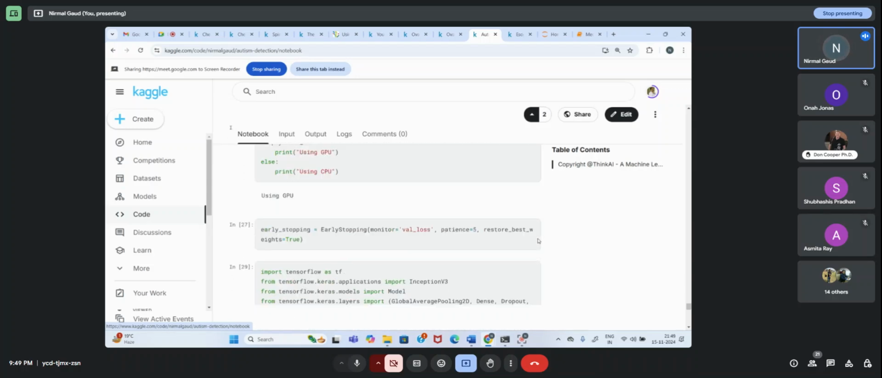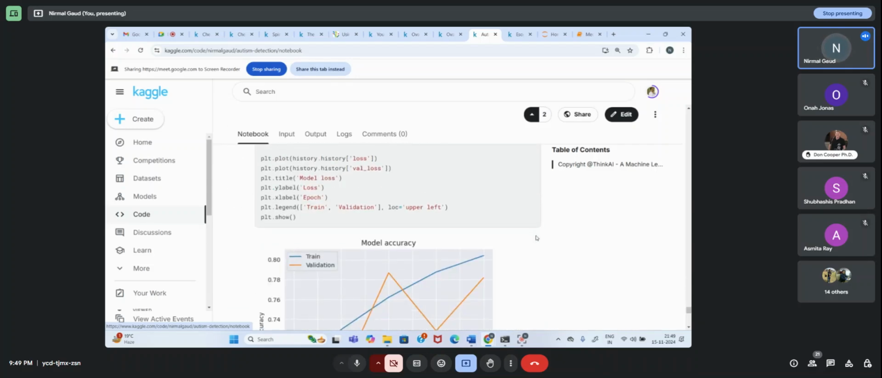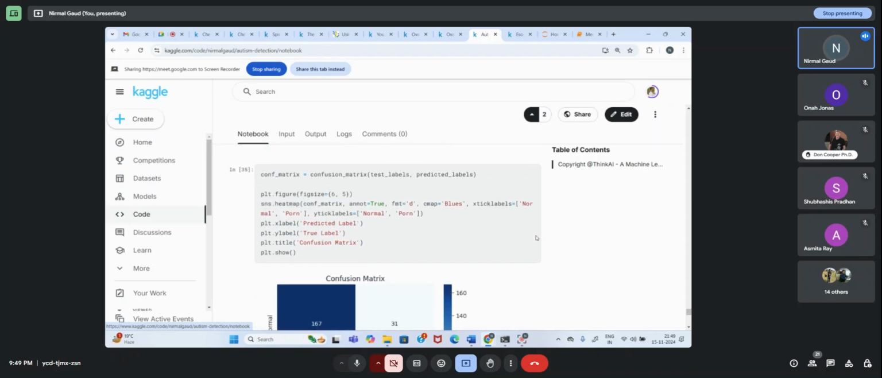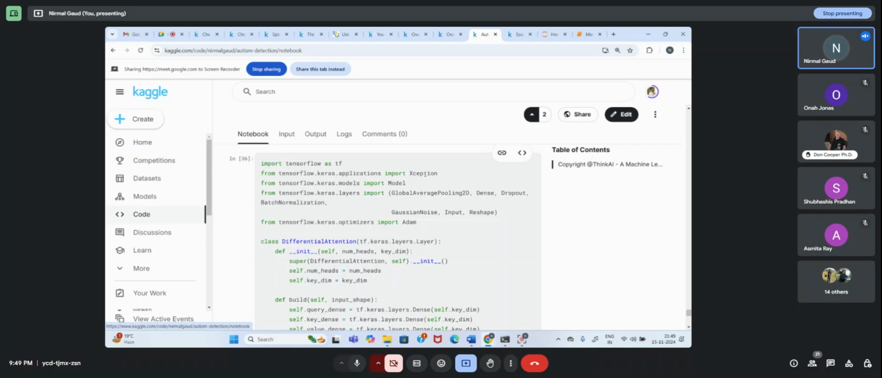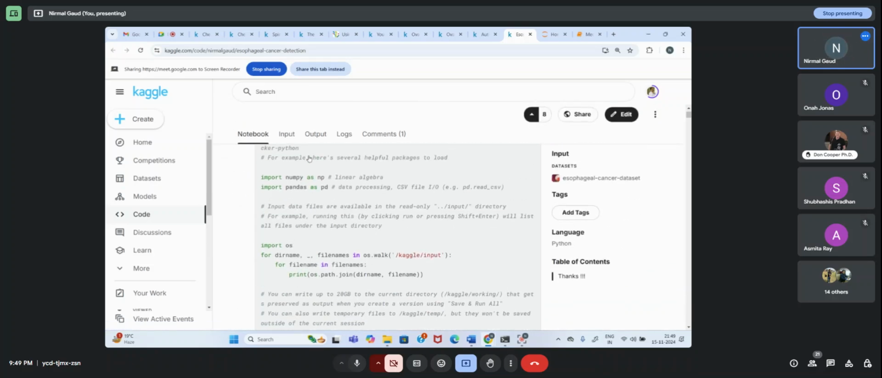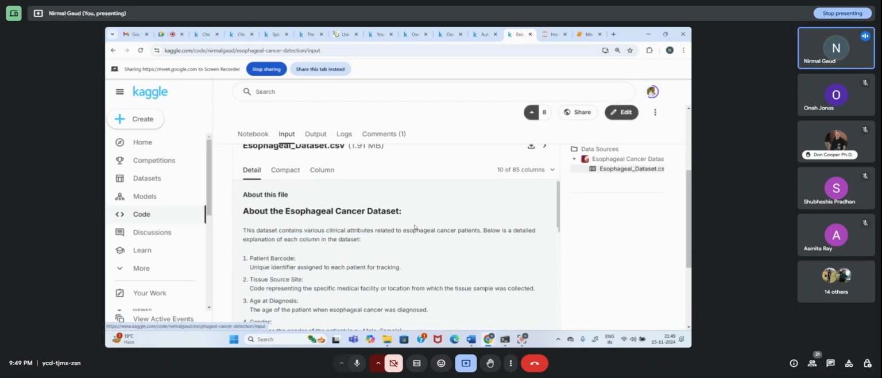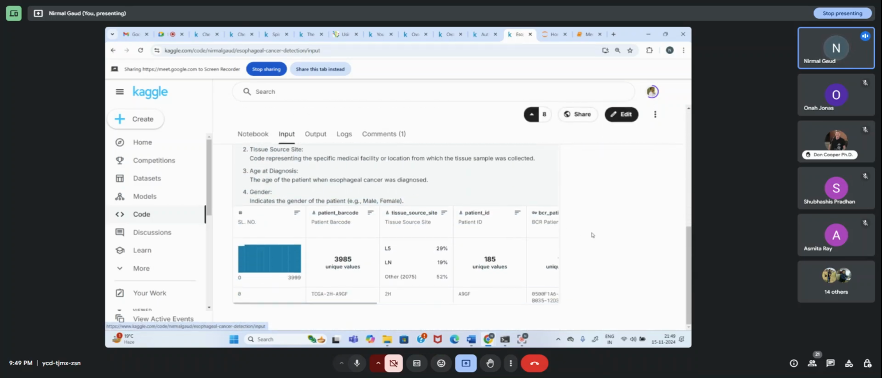Inception V3 I used. You can use one more architecture mentioned here, let's see, Xception. I am also having esophageal cancer detection. So what's present with esophageal? Okay, this is a CSV file I am having.